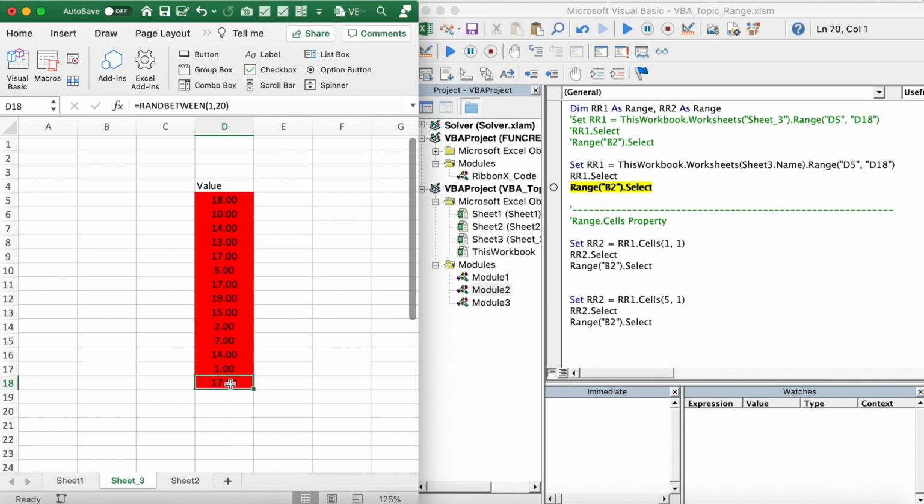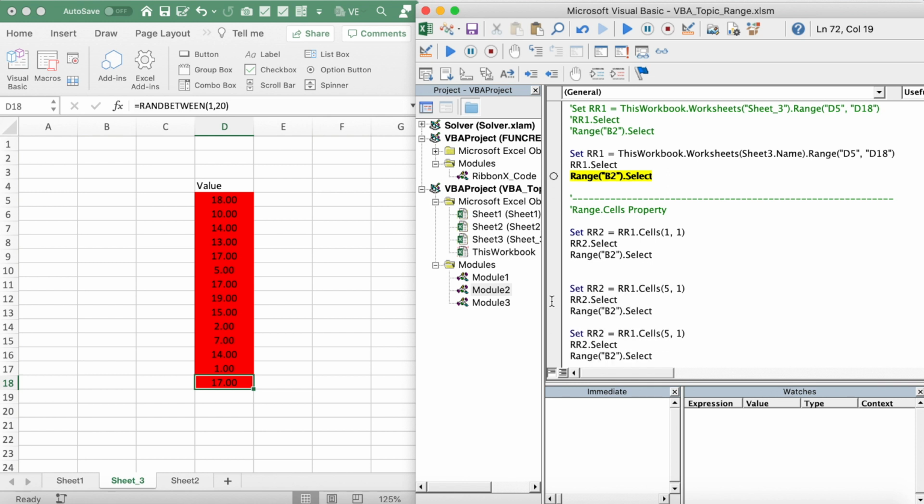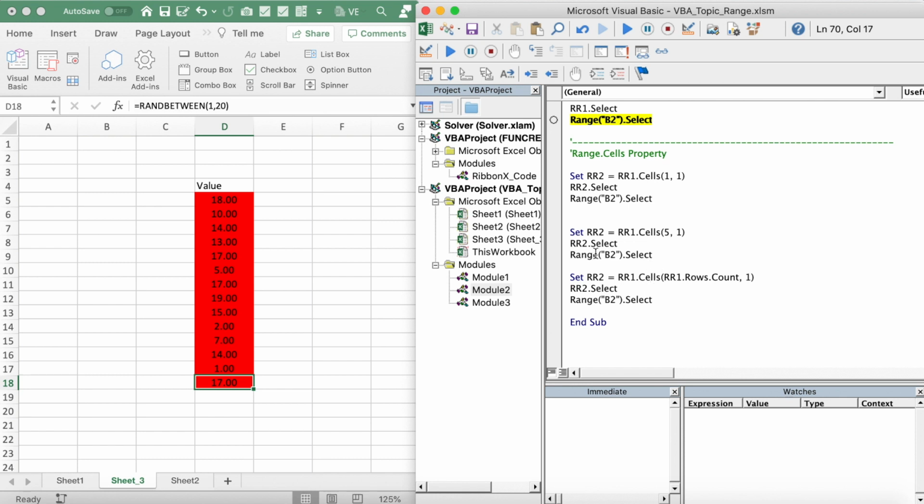In that case, I can use the read-only property range.rows.count as the row index argument. So let us do the same. Let's select this particular line of code and paste it over here. And let me enter the row index argument as rr1.rows.count.